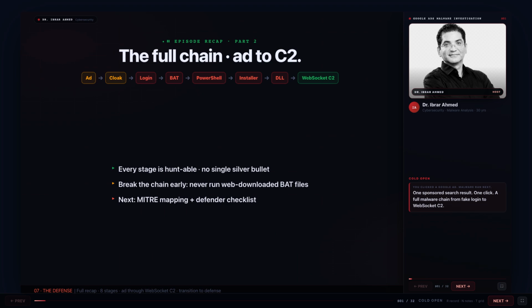Full chain, add to C2. Stage 1, sponsored ad on Google. Stage 2, compromised site plus cloaking JavaScript. Stage 3, fake Microsoft login. Stage 4, security module bat download. Stage 5, PowerShell in-memory staging. Stage 6, Trojanized Tortoise SVN installer. Stage 7, CRHNDL.dll sideloaded by trusted exe. Stage 8, WebSocket C2 over port 443.